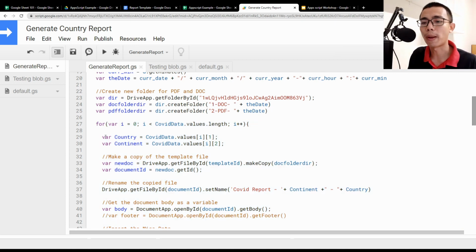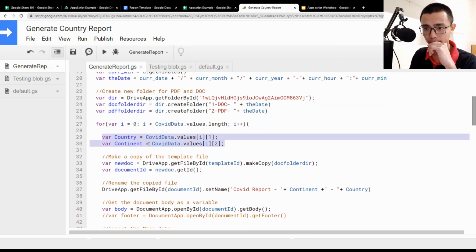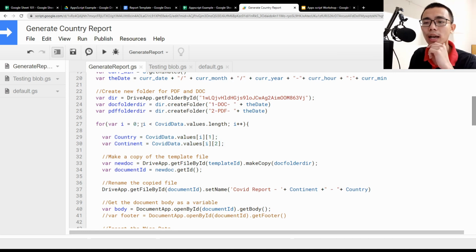Okay, let's go for the first one, variable country and variable continent. This is fairly straightforward. Actually, let's go for the for loop first. Variable i equals 0, i is lower than covid length, i plus plus. If you're familiar with for loops, you should be able to understand this. We start i with 0, which means the first row. If i is smaller than the total number of rows, we add plus 1, so it will increase until we run out of rows, and then the whole for loop will stop.